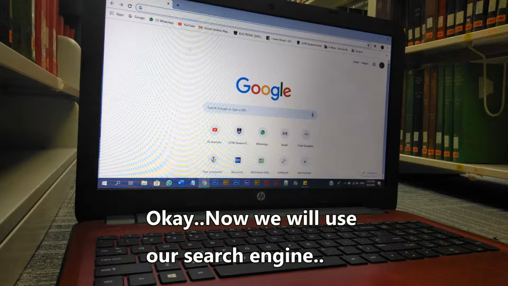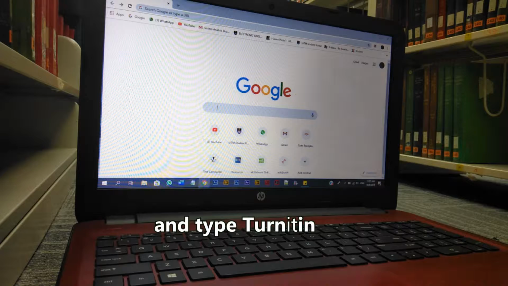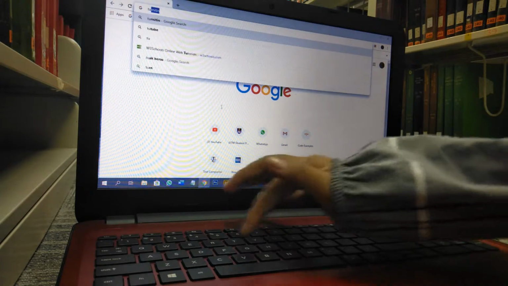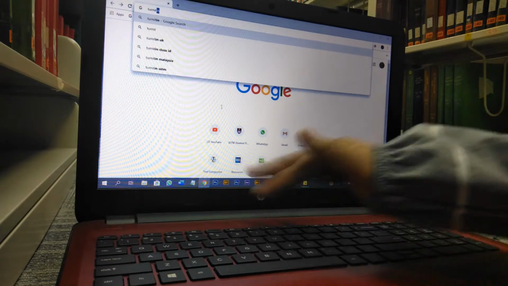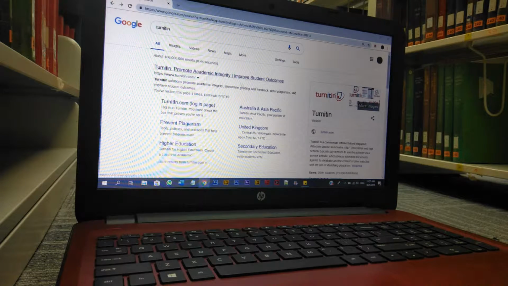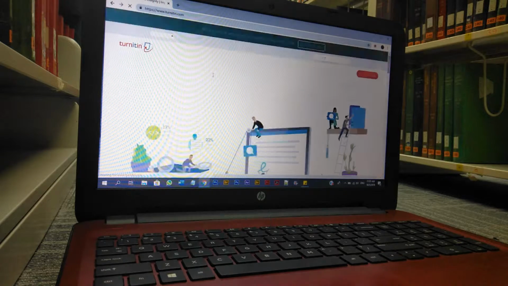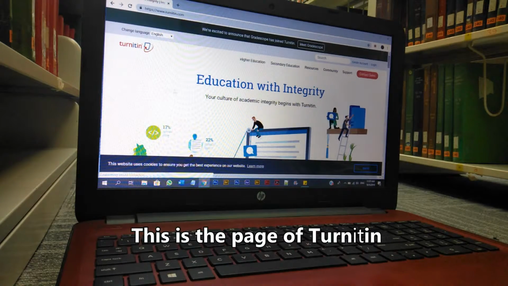Okay, so now we use our search engine, which is Google, and we're going to type in Turnitin. So we're going to go to the Turnitin page. This is the page of Turnitin.